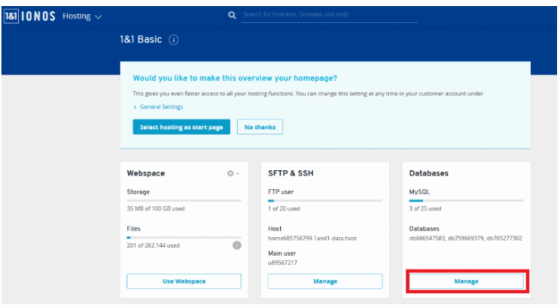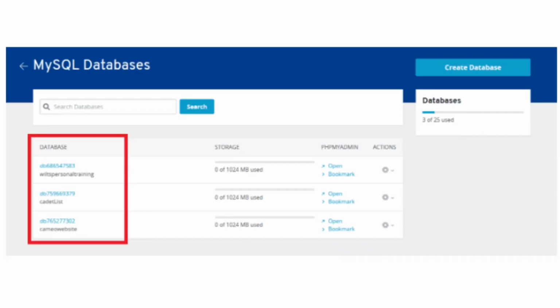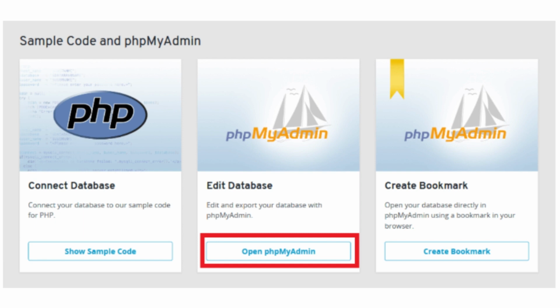So if your website uses a database, you will need to navigate back to the 1&1 hosting homepage. And now click on manage under databases. After clicking that, click on your database name. And now scroll down and click on open PHPMyAdmin.